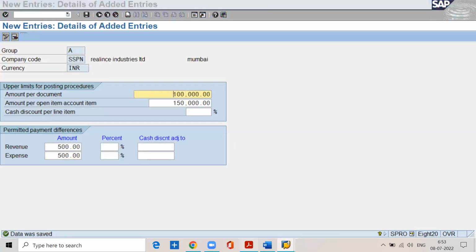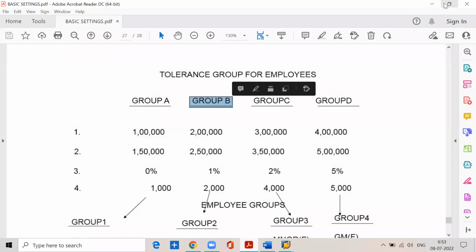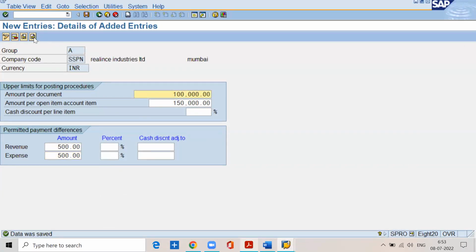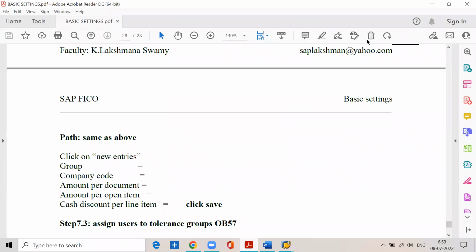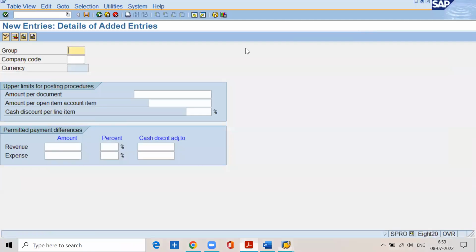Then I want to define tolerance group B, right? Click on the next entry button. This is called the next entry button. Then you enter group B, company code, and you enter the respective upper limits. Then click on save. Again click on the next entry button. Enter the details. Like that, you can go on defining any number of tolerance groups, right? Now you write in the material. Group is equal to blank, means keep that field blank. Company code SSPM.